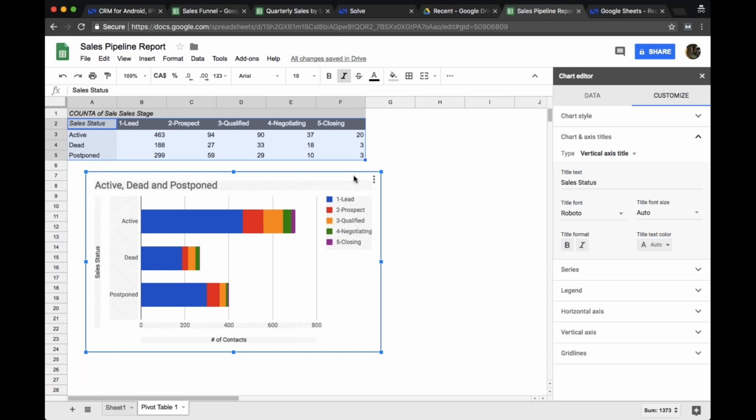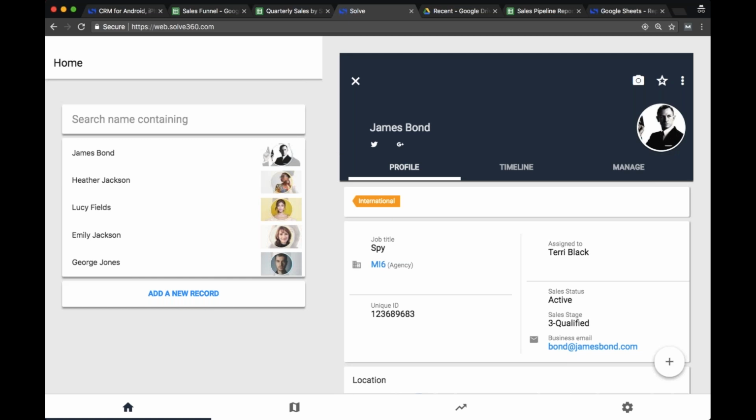Now I'd like to create one more report with you guys today, just to help reinforce the things that we've shown so far. And this report is going to be a sales team performance report. So let's go back to our Solve account. And we're going to use Mr. Bond again here. A sales team performance report tracks all of the opportunities or deals that you've closed in a certain period of time.